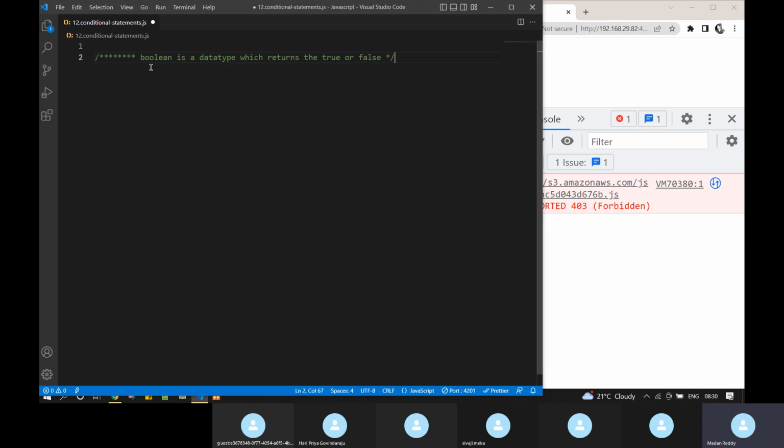Okay, Boolean. What is a Boolean? It returns true or false. Boolean property returns true or false. A number gives you 1, 2, 3, 4, 5. A string is a collection of characters. An array is a collection of values. Boolean is nothing but something which returns true or false. That is the Boolean property.